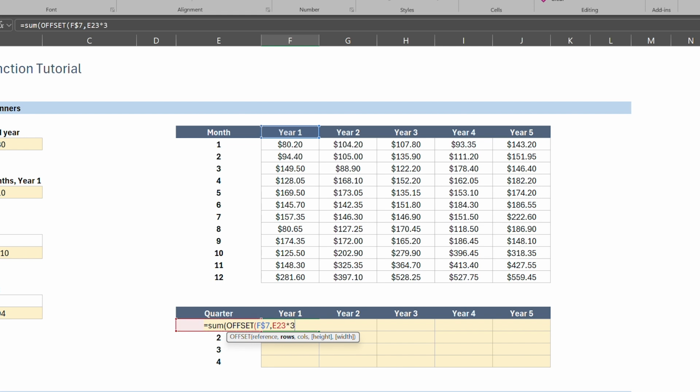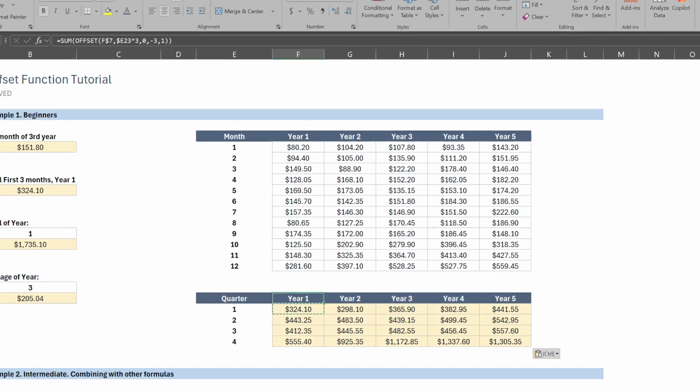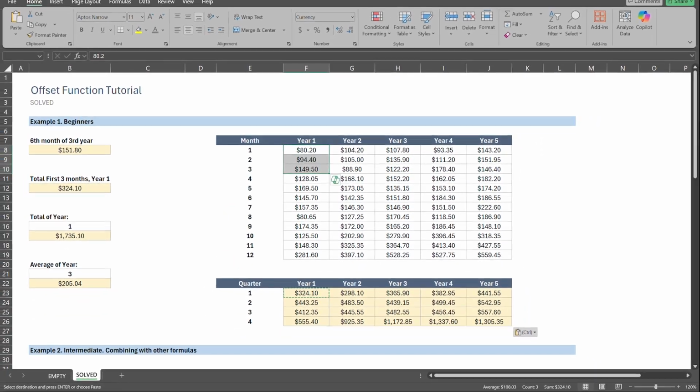In this way, we'll be starting at the 3rd, 6th, 9th, and 12th month. The column's input will be 0, since we are already in the column we want. We'll set the height to -3, so it grabs the 3 rows above each reference, and the width to 1, because we only want 1 year. We also need to fix the column for the quarters input. Now we can easily copy and paste across the area, and we'll get the total for each quarter of each year. And as you can see, we are getting the correct results.